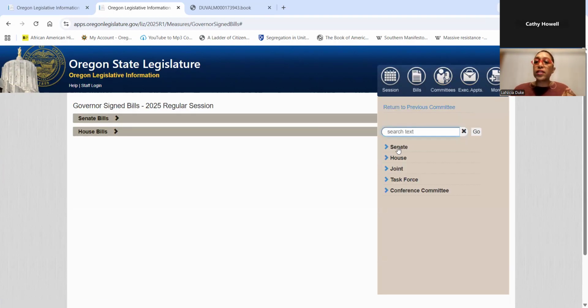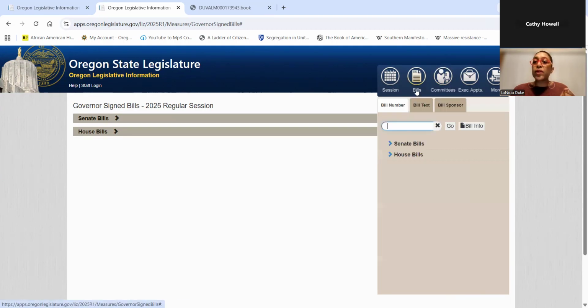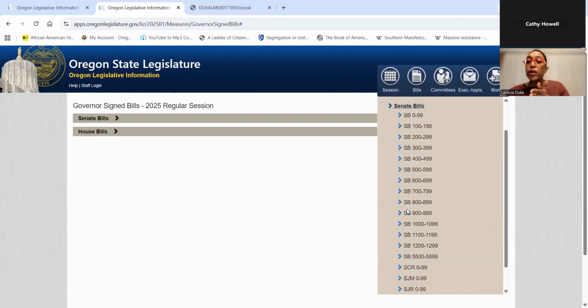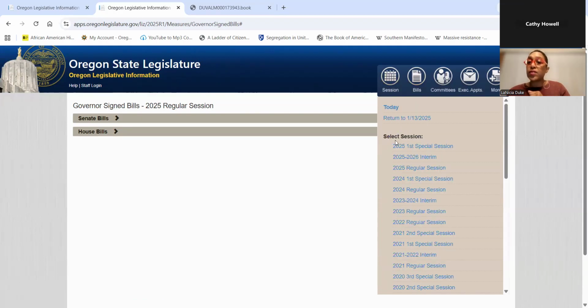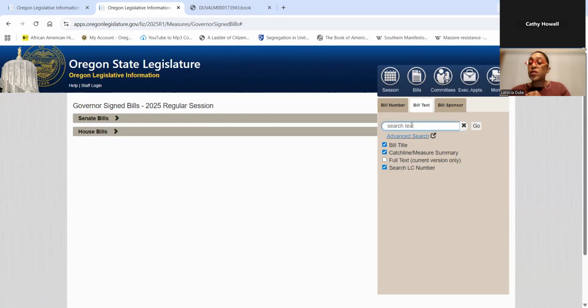Again, here you can see the work of the committees. This is where you would find the bills now that we're in the 2025 session. In February, this will be updated for 2026. It'll say 2026 regular session. And that's how you would start. From there, you can see who sponsors the bills, and you can search by the text of the bill.